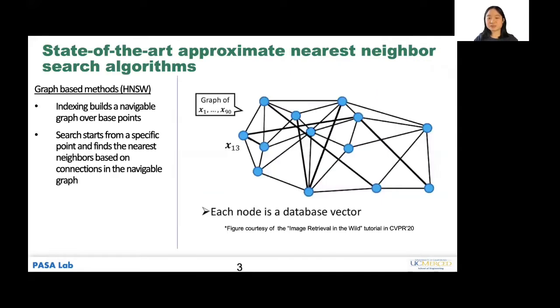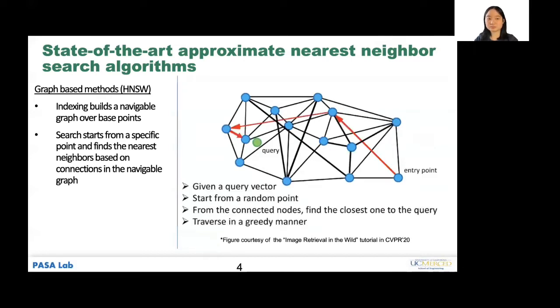Approximate nearest neighbor search algorithms have been proposed to address the issues in terms of search accuracy, computation efficiency, and memory consumption. Graph-based methods build a navigable graph over base points. Each point in the graph is a vector in the dataset. As this figure shows, the search of the graph-based method starts from a specific point and finds the nearest neighbor based on the connection of the navigable graph.